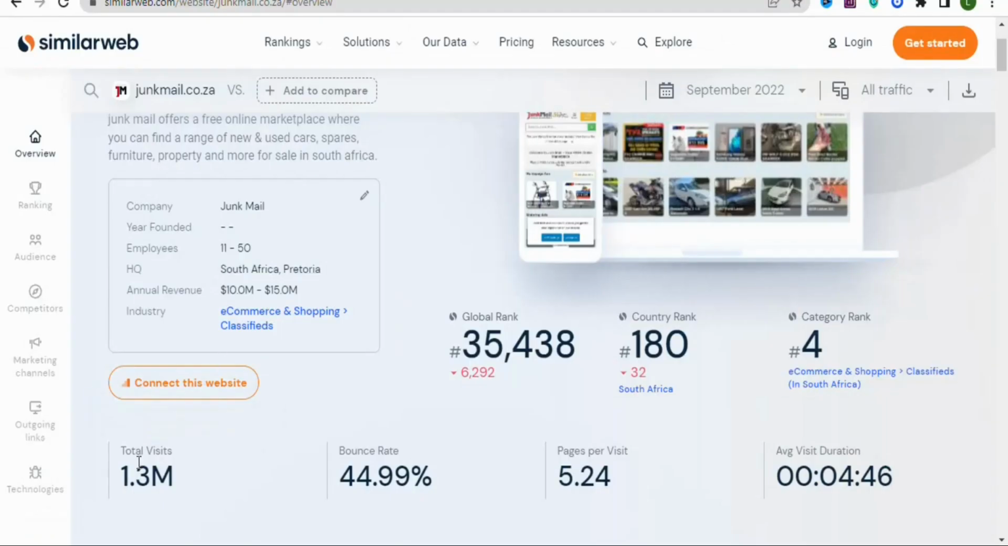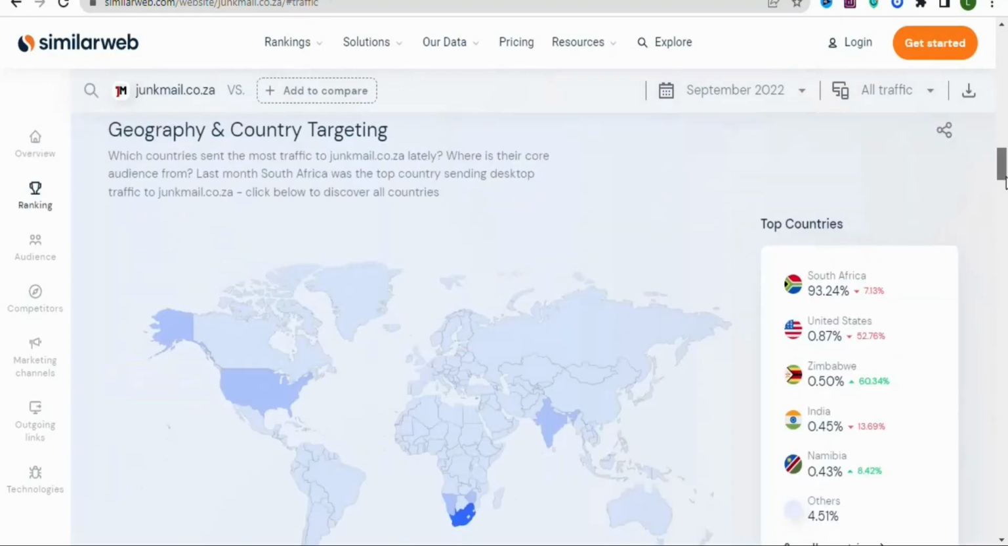As you can see on SimilarWeb, this website gets up to 1.3 million visits every month. You can see it right here. As I scroll down, you can see 93.24% of the people who visit this website are from South Africa. You can see it right here. If any person clicks through your link from a different country, CPAGRIP is going to show them offers based in their countries. So once they complete the offers, you are still going to be making money.